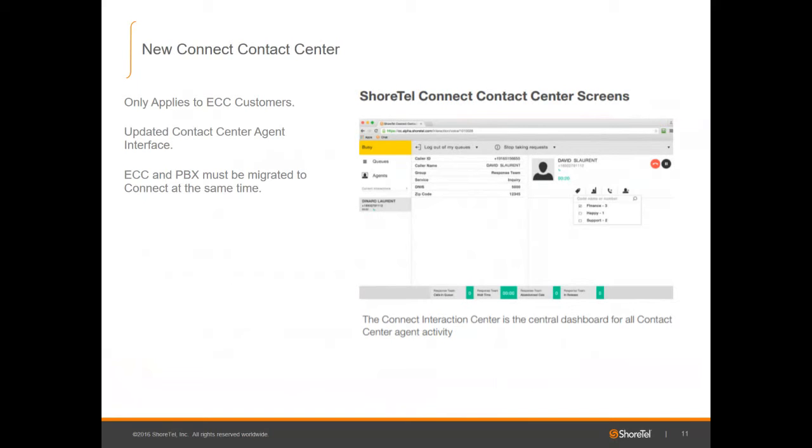There is an updated Contact Center agent interface, which I've shown here on the right. I'm not going to go into depth on that, but again, if you do have ECC, please contact Datamart, and we'd be glad to set up a deeper dive into what exactly that entails and help plan out how the migration to Connect might look.